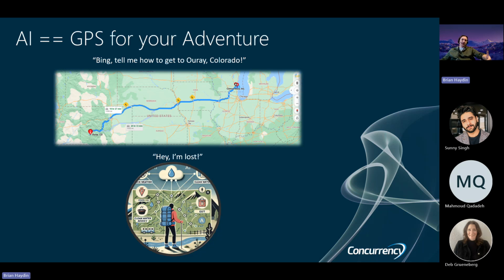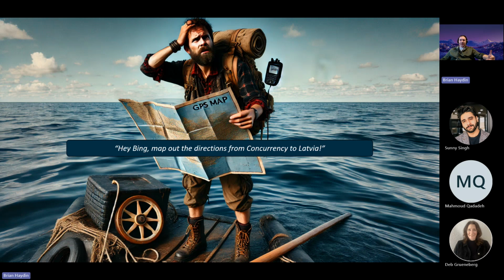It's almost like an adventurer having a map in their hands and saying, how do I figure out how to get out of this forest that I'm in? But what if you try to ask Bing, map out the directions from here at my office at Concurrency to Latvia? Bing's going to struggle with that because it's a specialized tool. It doesn't understand how to travel the ocean, and your map isn't going to get you there.